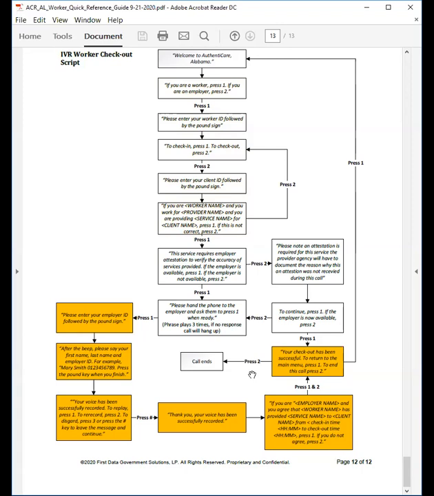This concludes the IVR portion of the worker training. If you have questions, please refer first to the Worker Quick Reference Guide link on the ADMH website. If this does not answer your questions, please follow up with Authenticare client support at 1-800-441-4667 or at authenticare.support@firstdata.com. That's authenticare.support@firstdata.com. Thank you for your participation.